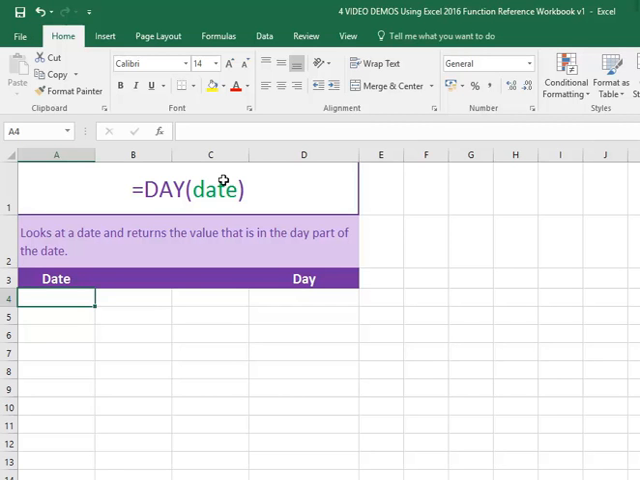We have met before another function called date, and if you recall, that date function would take three separate arguments, and from those arguments it would build up a date. Day is actually the opposite of that. What day will do is it will take a date as an input, and it will return a value to us which is the day part of that date.